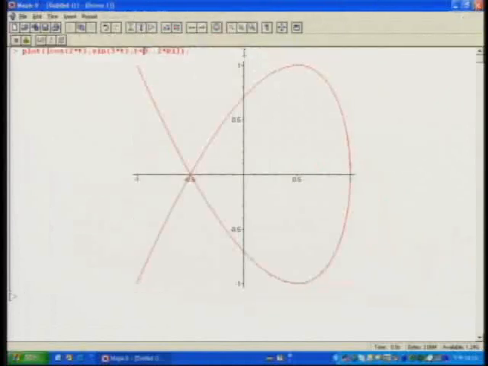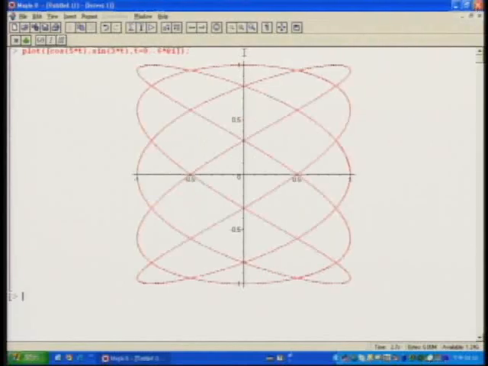I should plot it over a larger range. Okay, so this one, maybe let's choose a much larger one. Okay, something like this here. So here I just use cosine and sine, but I use different multiples of t in the argument. You normally get kind of pictures like this here. But you see that the two numbers which I chose, 5 and 3, are both integers.